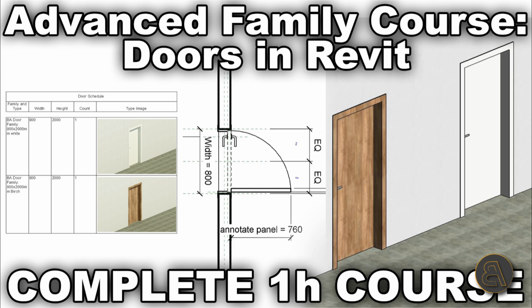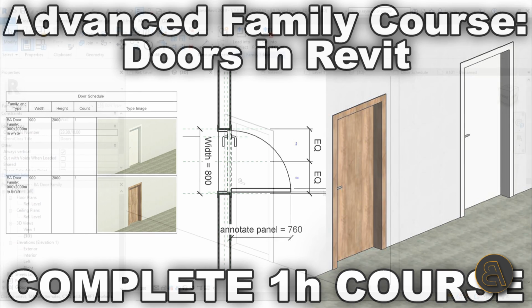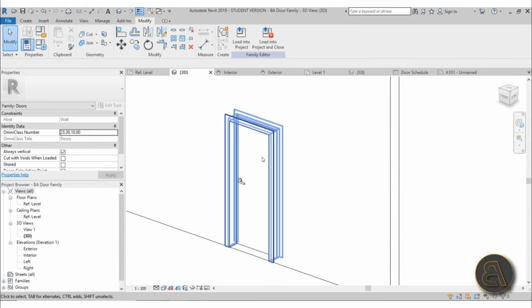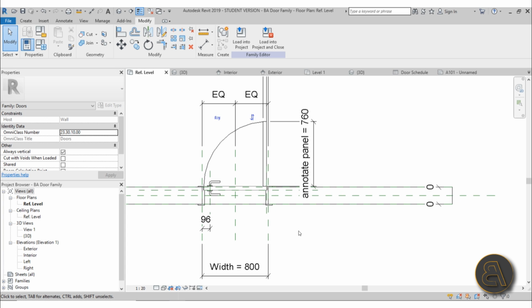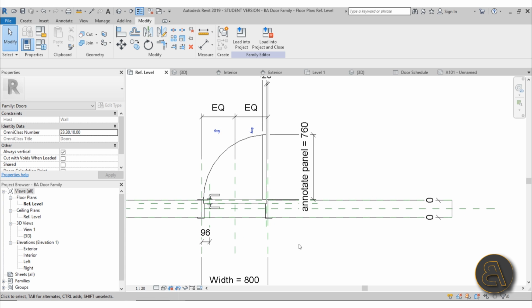So these types of courses that I'm creating are going to be kind of one of those in-depth courses where I cover all of the aspects on how to create a door family in Revit. So this is the door family that I'm going to be creating. Now, it looks relatively simple. It's got just the basic elements, but they go in depth into all of the elements, all of the visibility settings, how to make it different in different levels of detail.